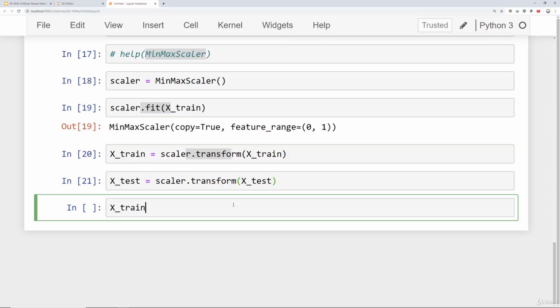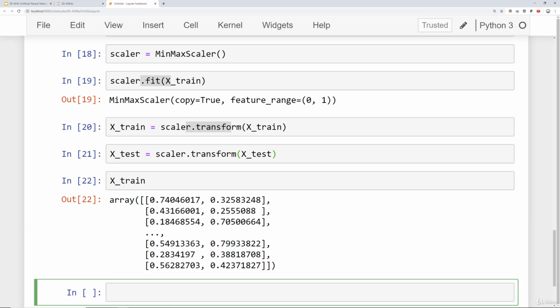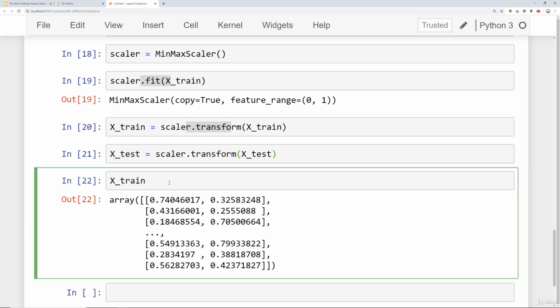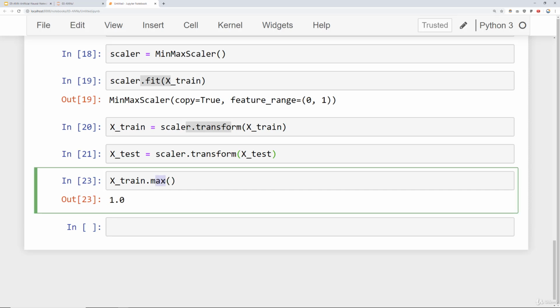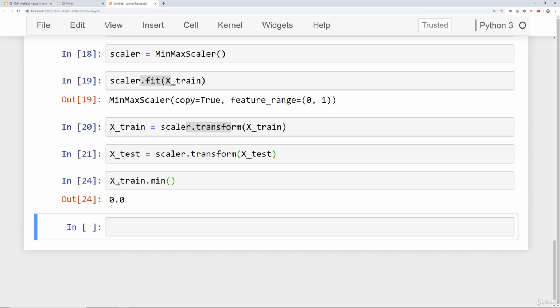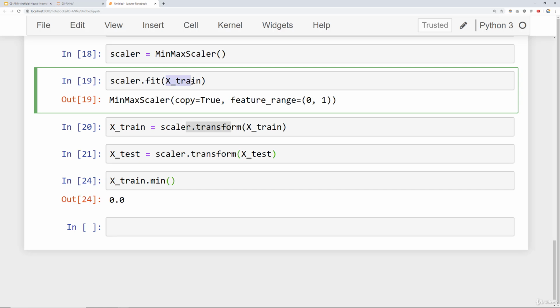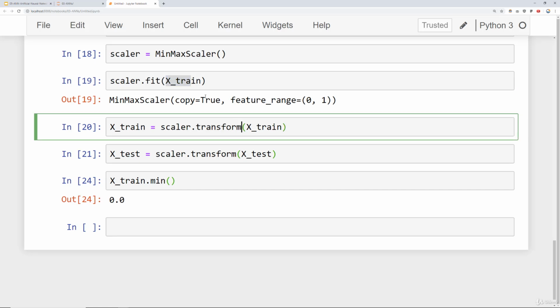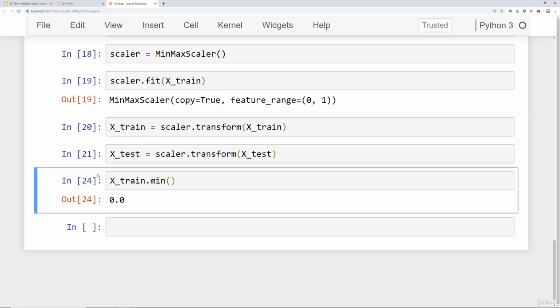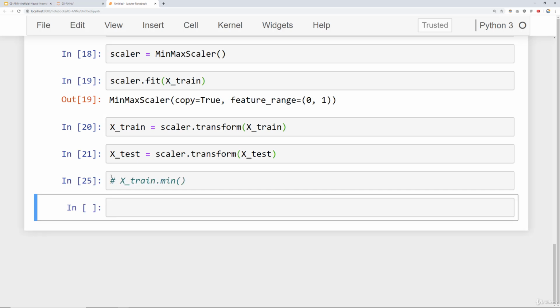Now if we take a look at these values for xtrain, you'll notice they have been scaled. If we take a look at the max value on xtrain, it's now 1, and the minimum value is now 0. So everything's been scaled to be between 0 and 1. Again, we're only fitting on the training set to not ascertain information from the test set, because that's essentially cheating.